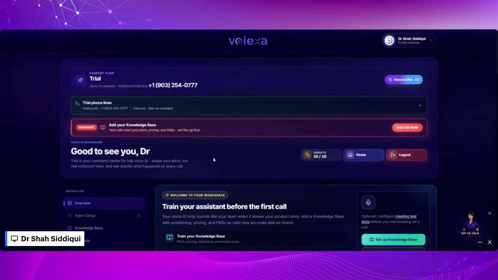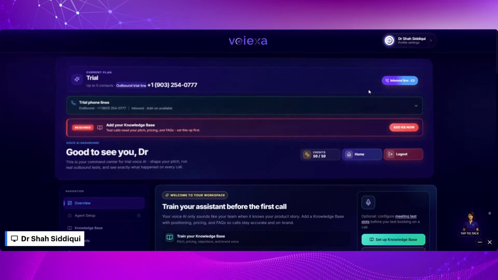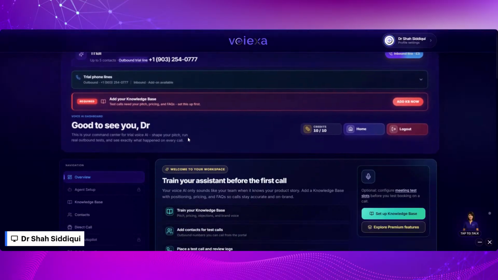To start with, when you have a trial account, a number will be assigned to you. With this number, you can do outbound trial calls only. To check inbound calls, you need to purchase a number for the test, and it costs just £3, less than the price of a coffee. And you can trial inbound calls as well. With this Voiexa trial line, it's the same thing, inbound and outbound.